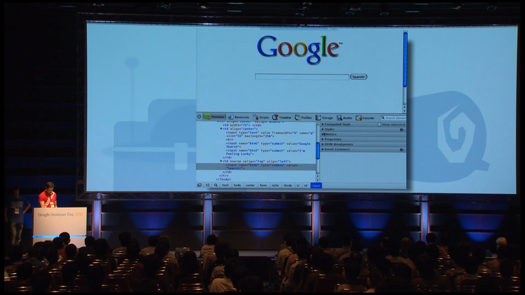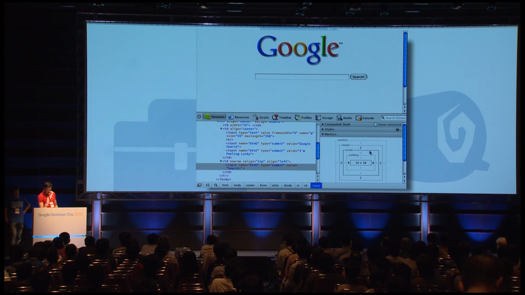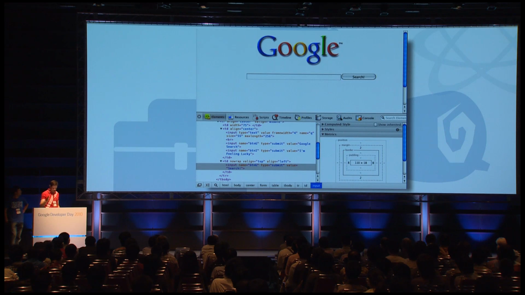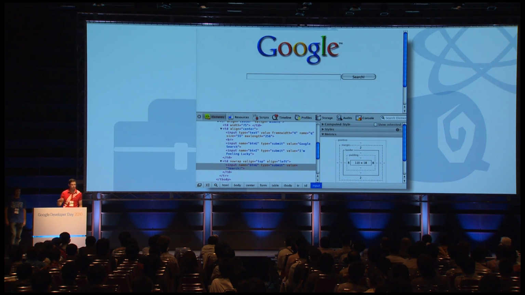So let me open the metrics pane. And here I can see all the dimensions for the currently selected node. And let me just edit its width. Wow, so now it's more discoverable. So you see how easy it is to use the Elements panel for experimenting with your UI and exploring how the UI of other applications works. But that's not all about this panel.